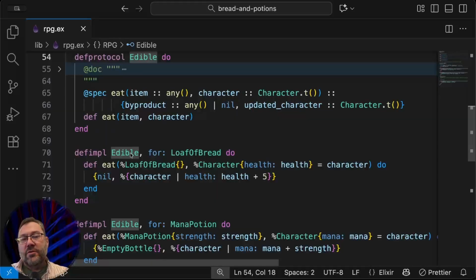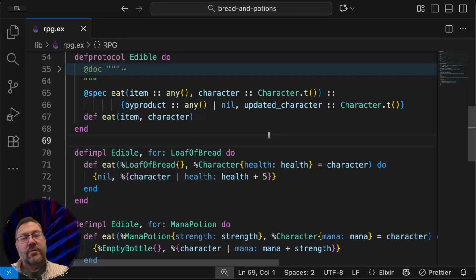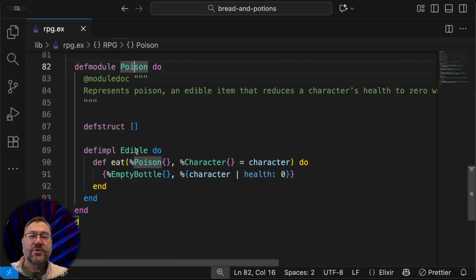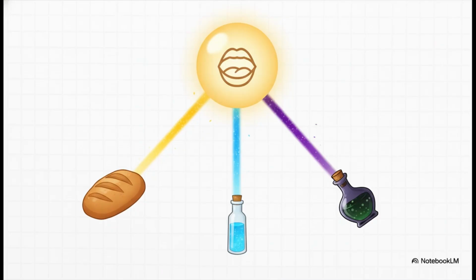Where these implementations of a protocol live is largely dependent on the project you're working on and the overall structure. Often you'll find them in the same file as the Edible protocol is defined, like this. This would sort of indicate that Edible is a separate concept and that the core things like LoafOfBread and ManaPotion are core to the application. You might also see them like this, where we take the module about Poison, which defines its structure, and we define the Edible implementation here. This would indicate that Edible is more of a core concept and that Poison is more of an outer or changeable one. These examples clearly show the power of Elixir protocols.